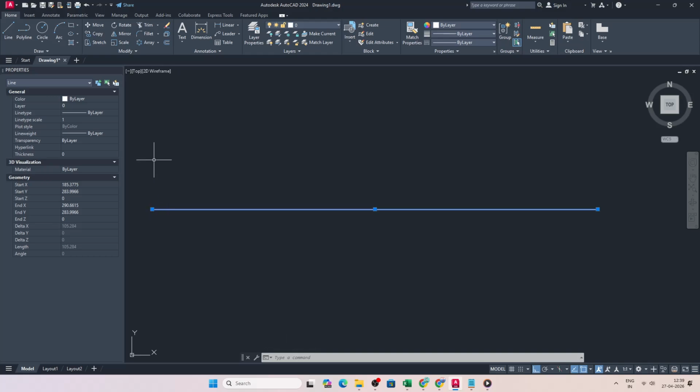With the line still selected, look in the General section of the palette. Find the linetype field. It often reads Continuous or ByLayer by default. Linetype is simply AutoCAD's way of controlling an object's pattern, such as solid, dashed, or dotted. If you already see a dotted option in that linetype list, you are in luck. But if dotted isn't listed yet, you'll need to load it into the drawing.